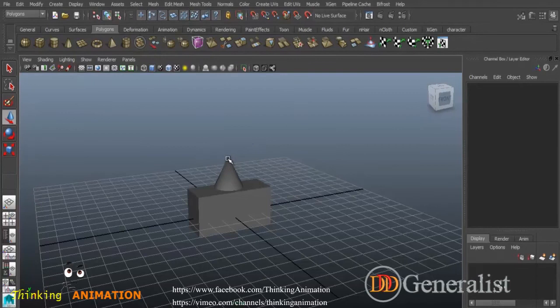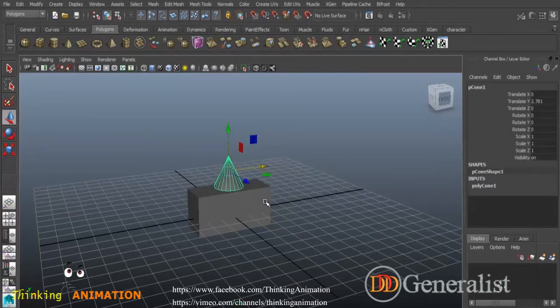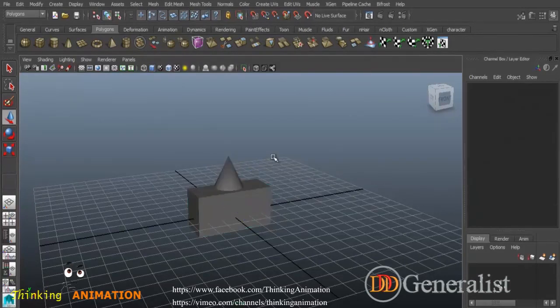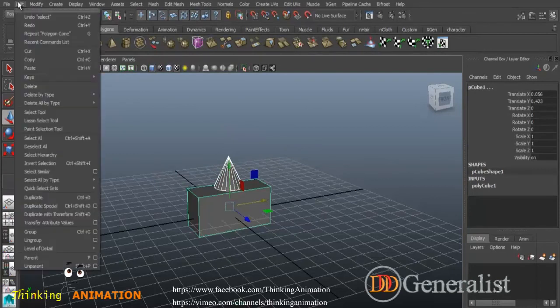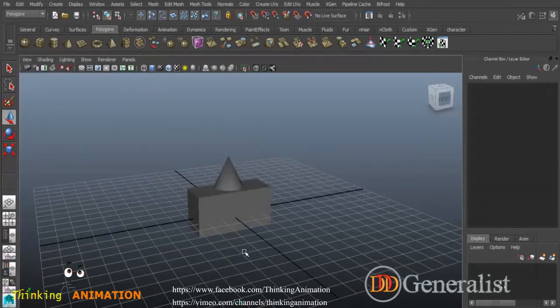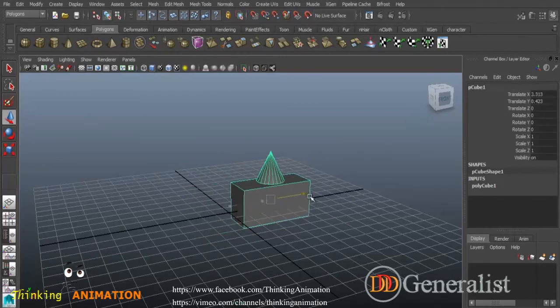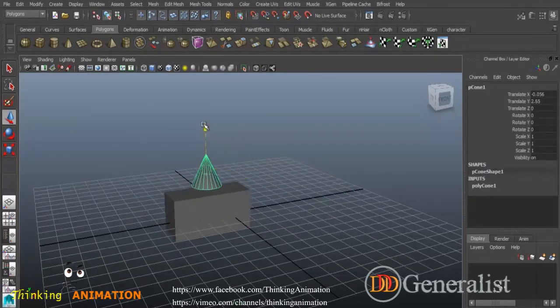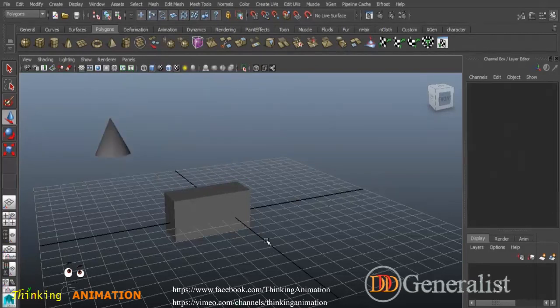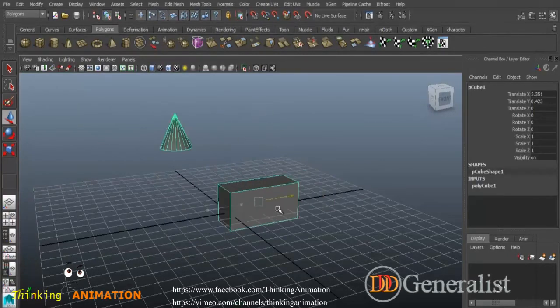You select the cone, you press Shift, and then click the box. This way, I have selected the cone first, and then holding down the Shift key, I just clicked on the box, and go to Edit, and you have the option Parent. This way, if now I move the cube, the cone has to follow it. Wherever you place your cone, parent means the child has to follow the object, the parent.